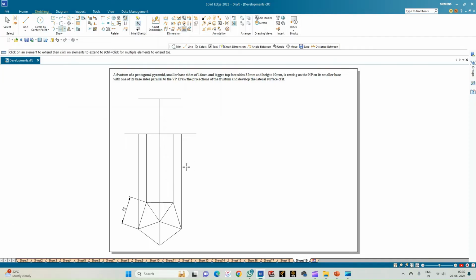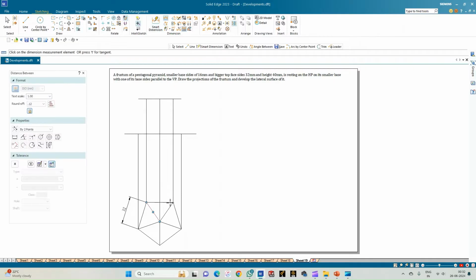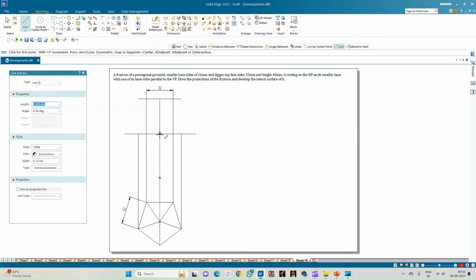So we can use the extend to next option to extend this portion. So this is giving us the true length. For example, if I just measure the distance between this, it is 32. So obviously when I go for this, you can just see that this is 16 and this distance is equal to 32. So now with this as the reference, let me draw a line of length 8 mm on both the sides so that I get a line of 16 mm.